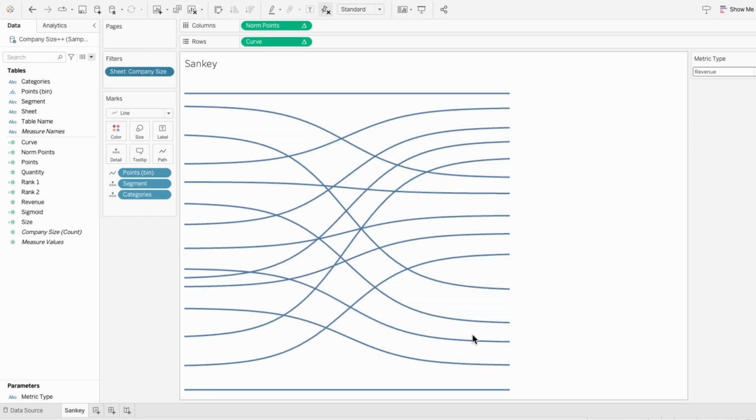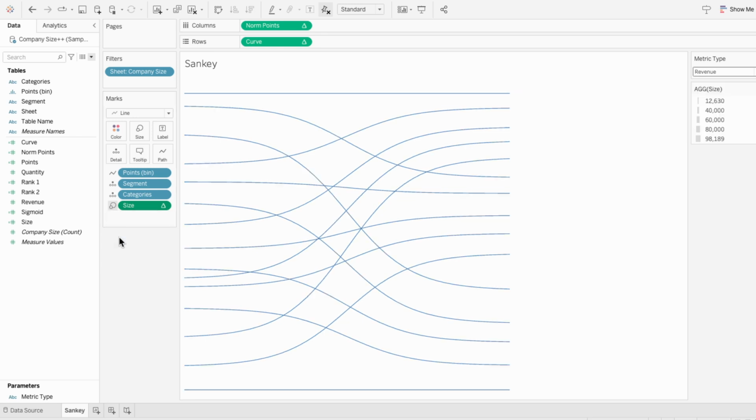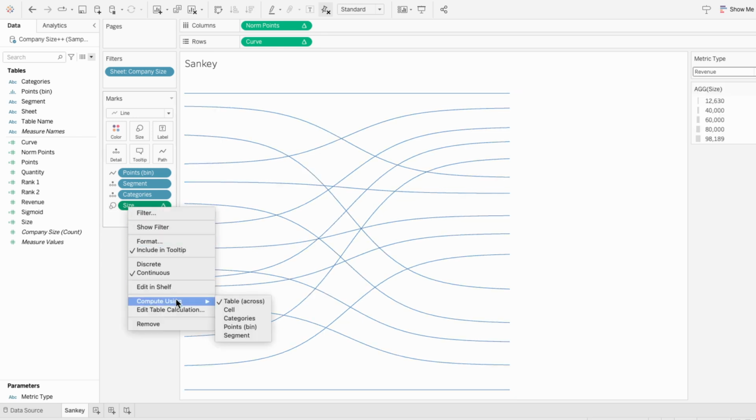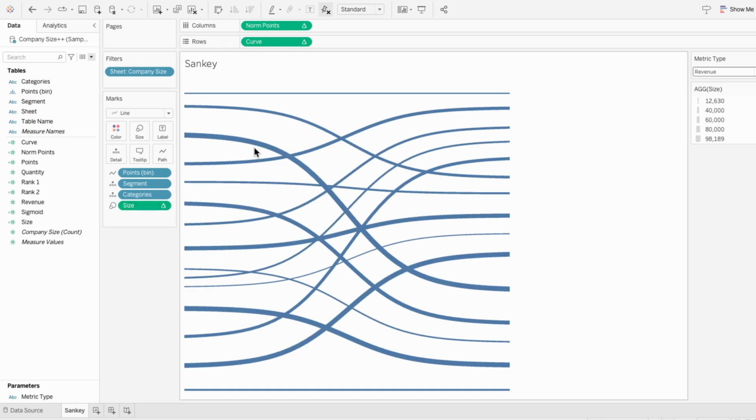But right now, all the paths are the same width, even though they represent different values. So I'm going to move our size calculated field into the marks and change it from detail to a size. Then I'll right-click, go to compute using, and choose the points bin. So now paths that have larger values are thicker than the paths that have smaller values.